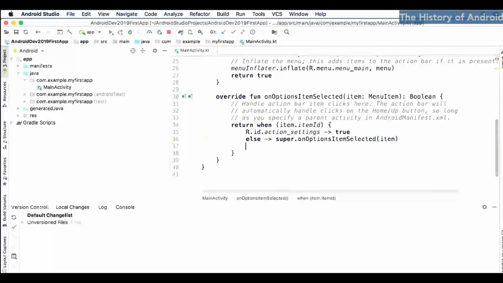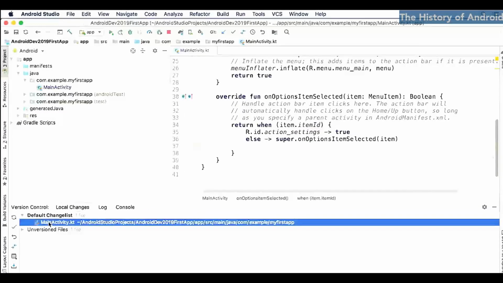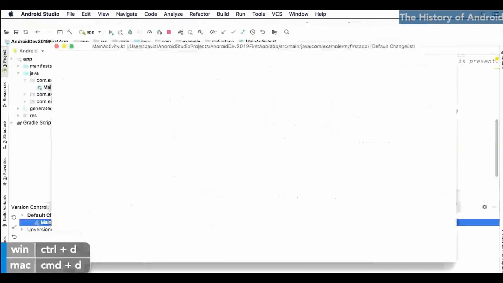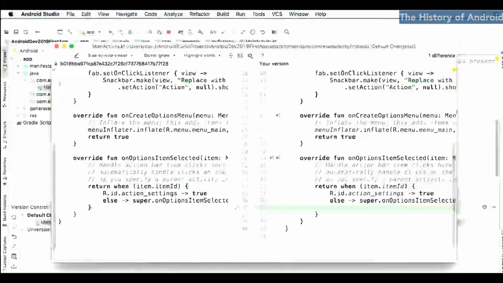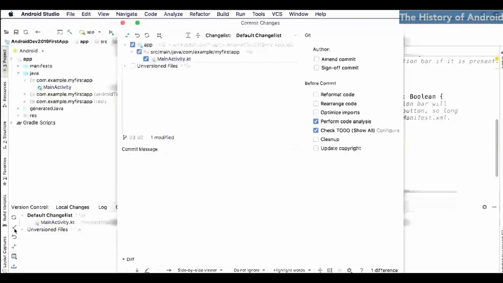I'm just going to make one little change, adding a hard return here, and then that file is added to the default change list. I can click on that file and press Command-D on Mac or Control-D on Windows, and I'll see a diff display showing me changes between the old and the new file. I can then click on the checkmark icon, and I need to add a commit message. I'll just say My Changes, and then I can click on Commit.